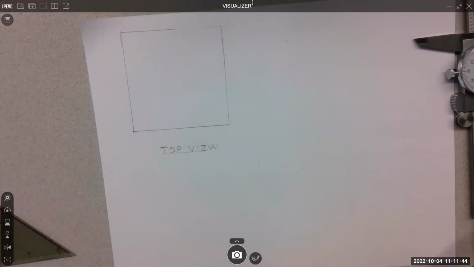Like section AA, where is that? It's there. I don't want to have to look over there for the drawing, right? Should be right above the title. So that's that one.